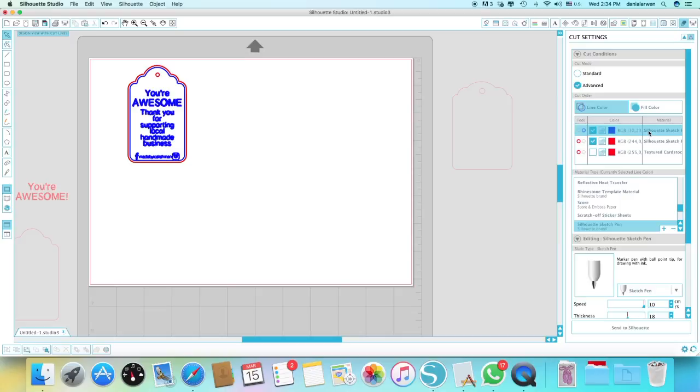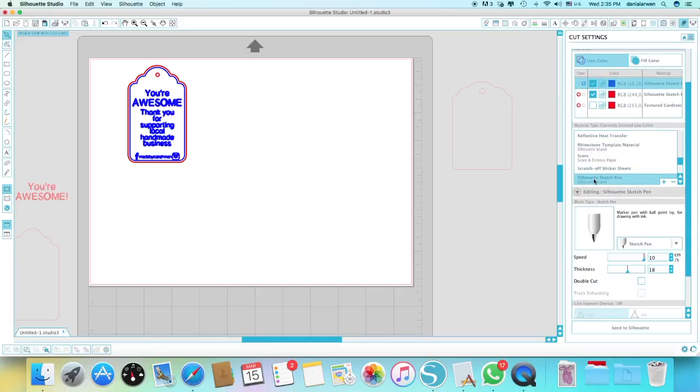When yang biru tu, you kena select sketch, silhouette sketch pen. So sini, there's an option. If you select sketch pen, dia terus akan ambil sketch pen option ni. Thickness, speed, blah blah blah ni semua. So this, you just follow the preset. Okay, so then yang ni pun I nak kena click and tick. This one is for red.